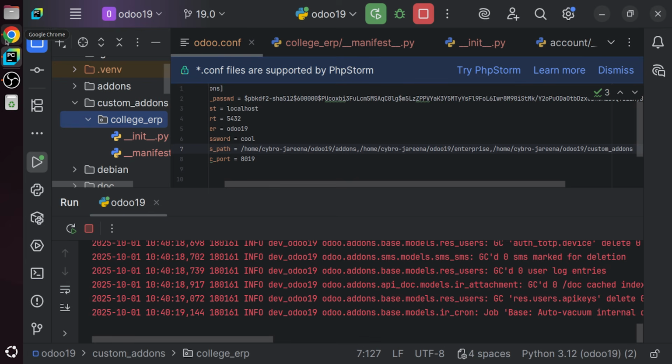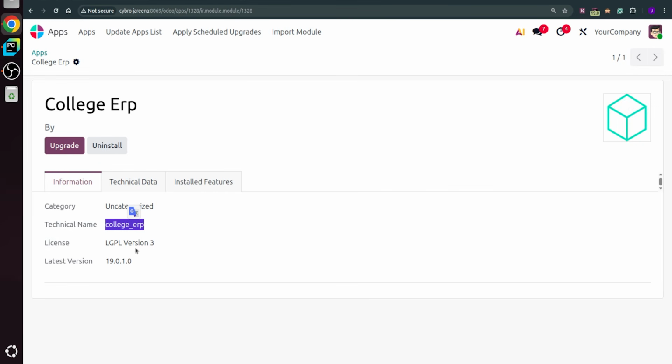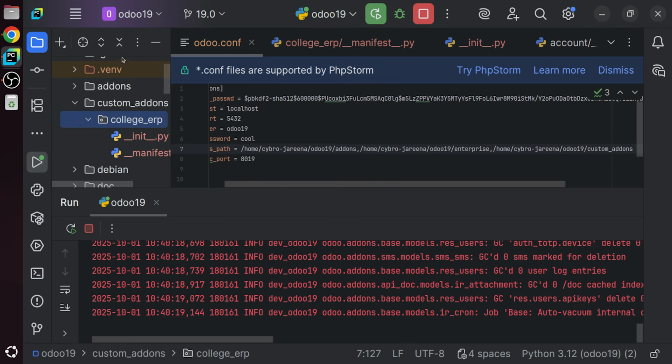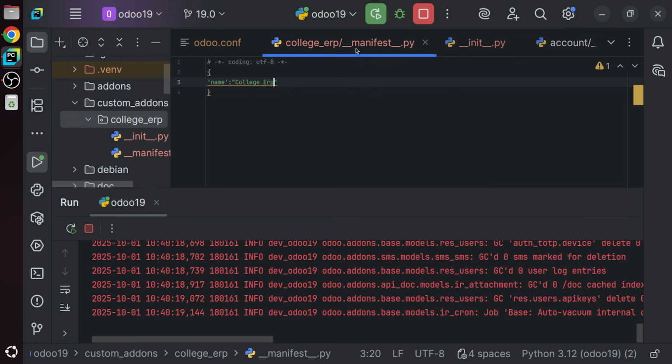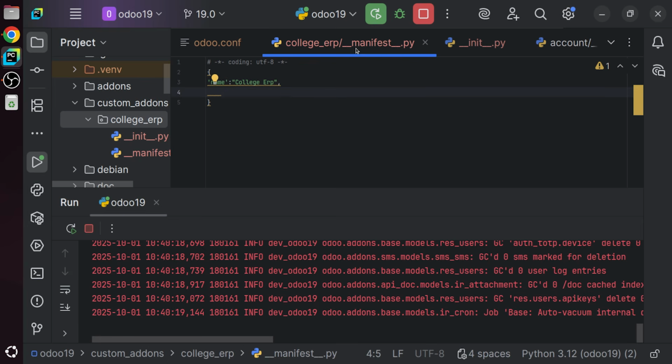Okay. And now what we have to do is we just need to set all those keys and values over here. So let's see how to set all those. First, we have to define the version. So here we have got the latest version, which is 19.0.1.0. So let me copy the version and let me set the version over here under the manifest file. So if you want to use multiple keys and values, you have to use comma to separate each one.